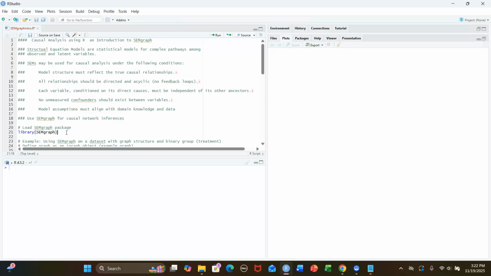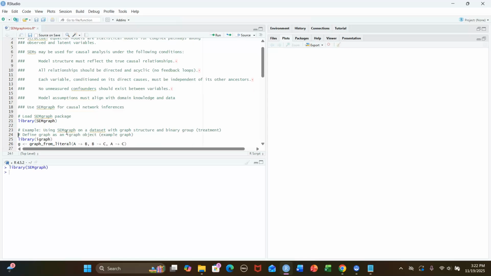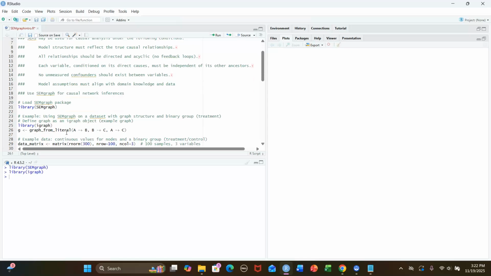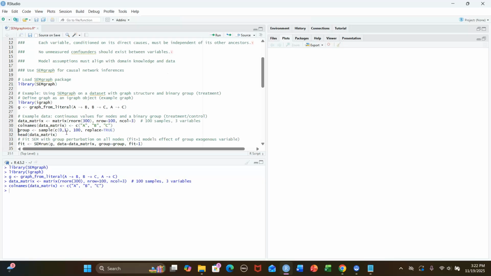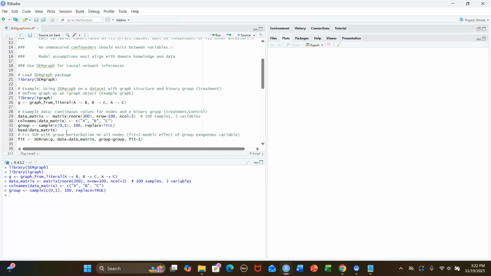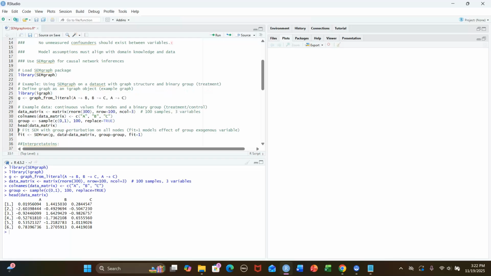All right. So in this video, I just want to show you how to use SEMgraph. So let's load it in. And then we load in the library igraph, and we define a graph model. And then we generate the data matrix, column names, the group, that's intervention versus control. And here, this is the A, B, C variables of the pathways.